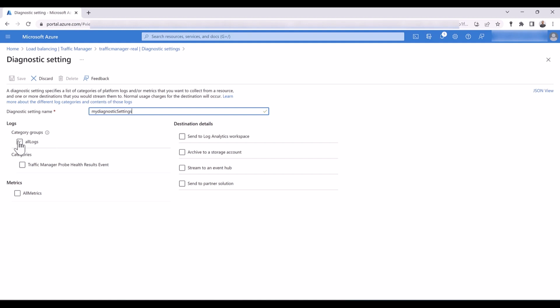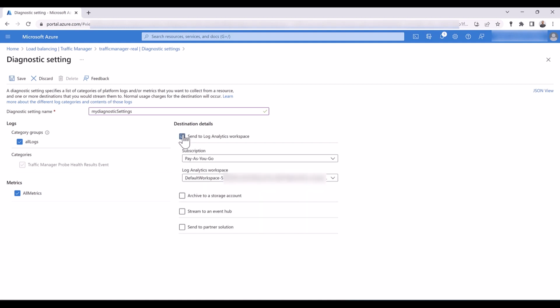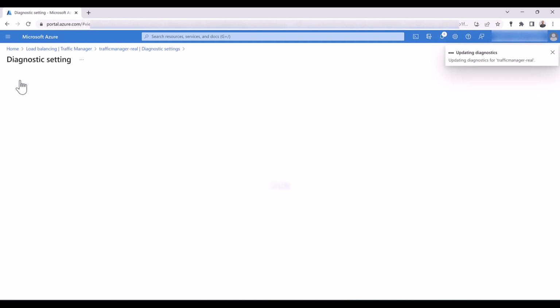As a good practice, you should aim to get all logs and all metrics pushed out to your destination resource. In the destination resource here, you have an option to choose from either a Log Analytics workspace, a storage account, an Event Hub, or a partner solution. I'm going to choose sending the logs and metrics to a Log Analytics workspace. I'm going to go with my default Log Analytics workspace. And then let's go ahead and save my changes.